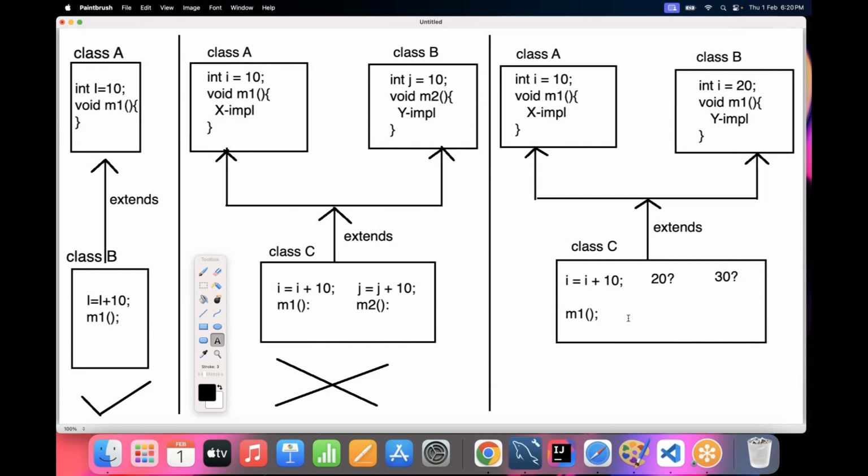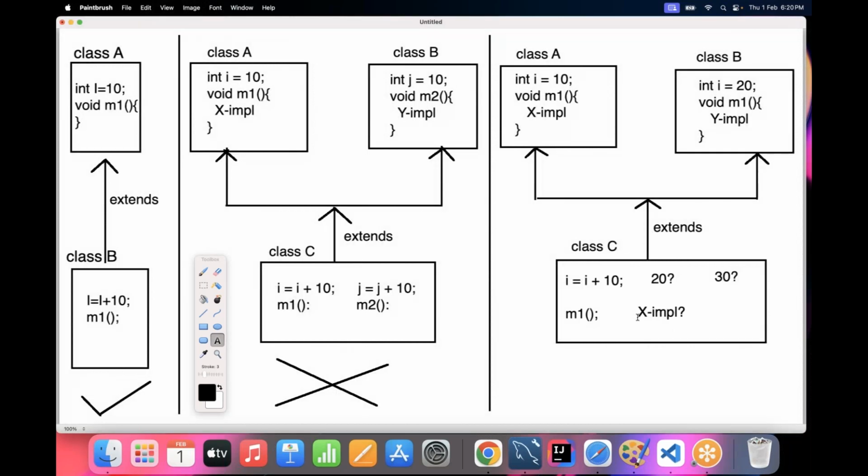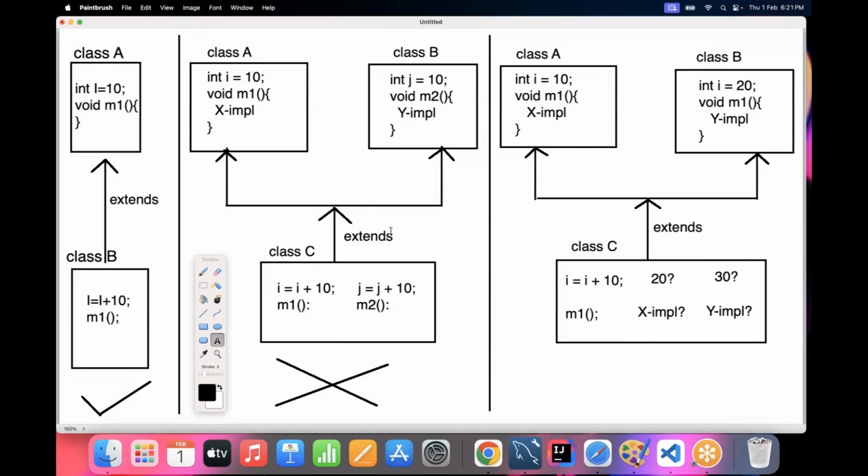For a moment, if we think M1 method is coming from class K, where X implementation is available, is that X implementation going on here? If we think M1 method is coming from class B superclass, where Y implementation is available for M1 method, is that Y implementation going on? What is that implementation actually? Is that X implementation or Y implementation? What implementation here are we able to get? It is a confusion.